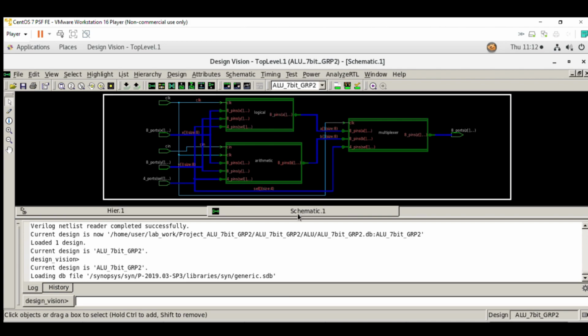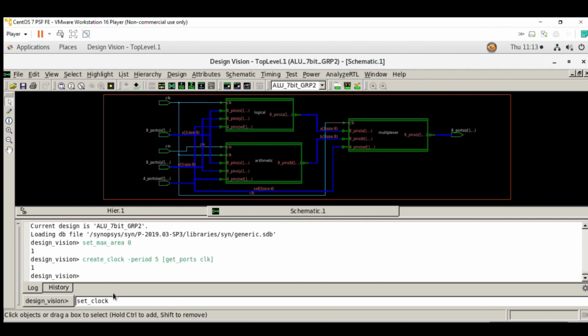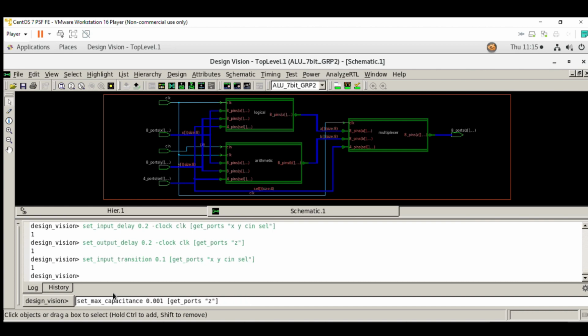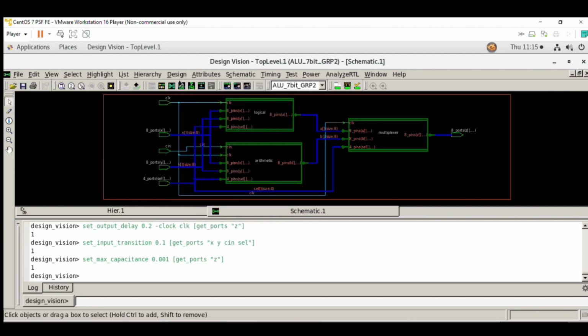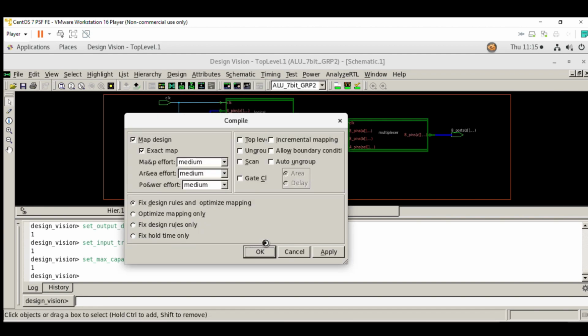Alright, after the block diagram has shown, we need to set the parameters. First we set the max area to 0, and then we create the clock period, and then set clock transition, set input delay, set output delay, set input transition, and set max capacitance. Alright, and then we compile the design, and we press OK.